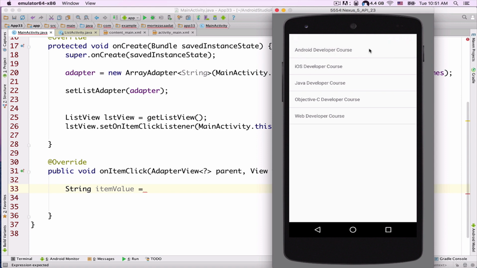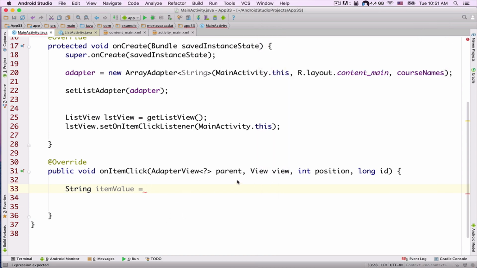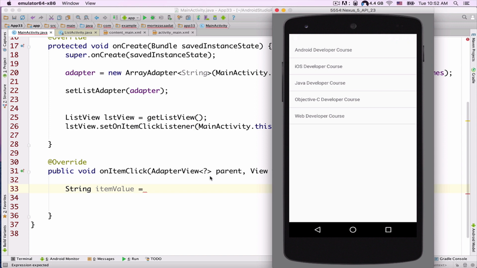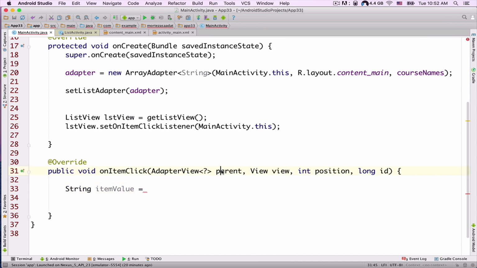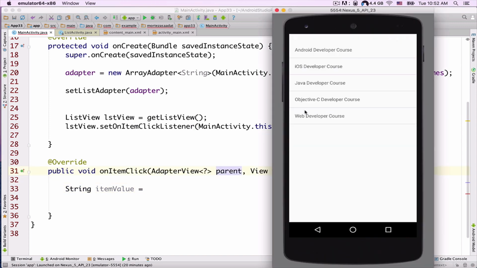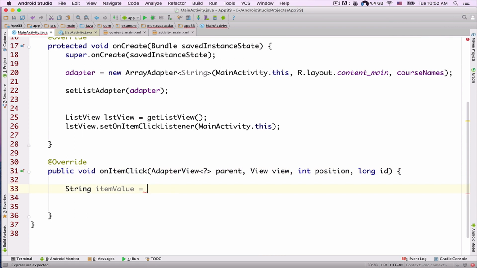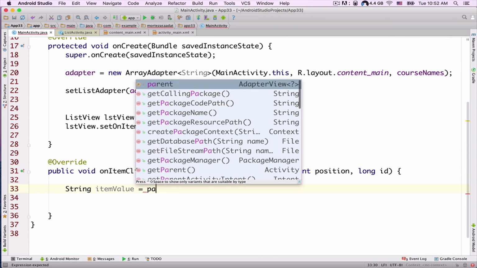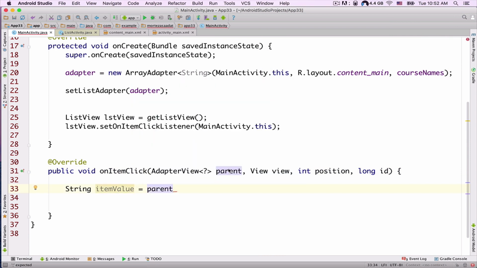In order to get this value, first of all, I need to refer to this list view. This list view is given to us as an argument. As you can see here, this parent argument is this list view, and it is of type adapter view. So I can first of all refer to this list view, just parent. This is our argument.